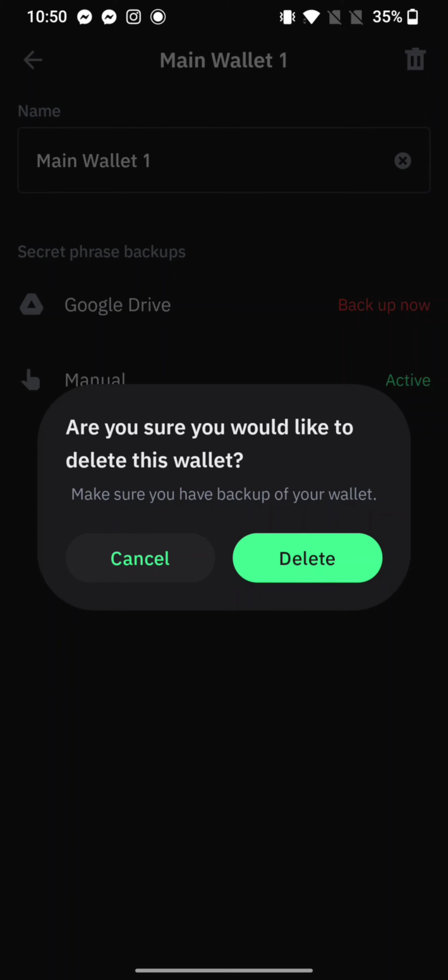This is how you can delete your Trust Wallet account quickly and easily in just a few steps.